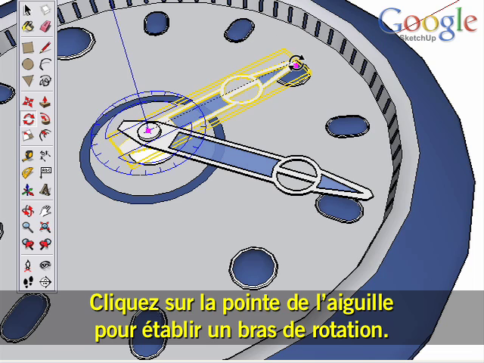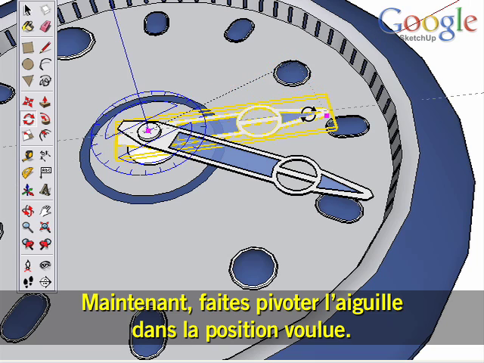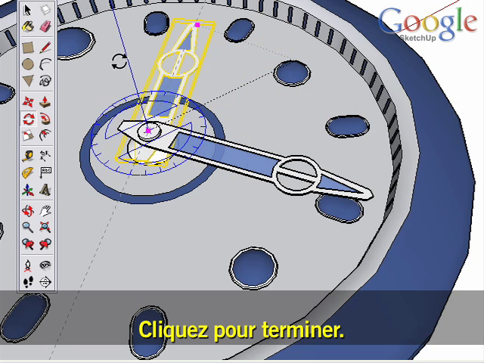Move to the end of the hand and click to establish a meaningful rotation arm. And now you can rotate the hand to any position you need. Click to finish.